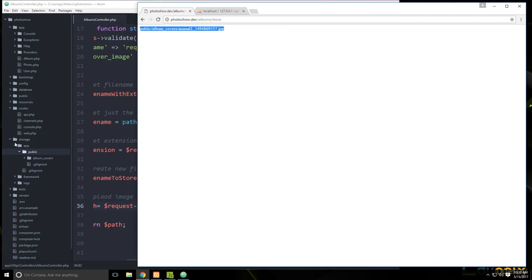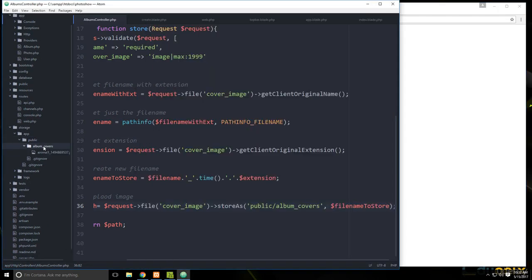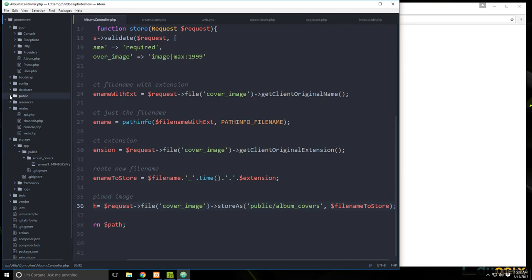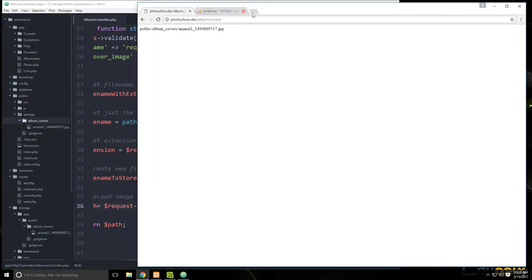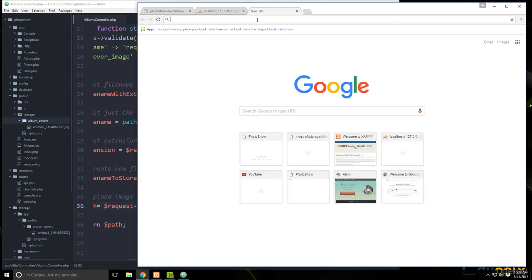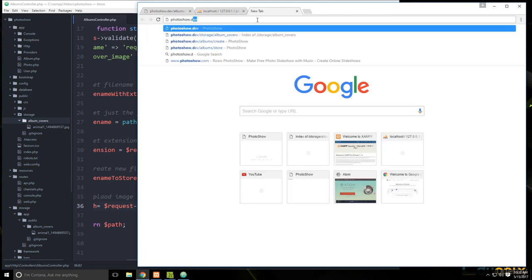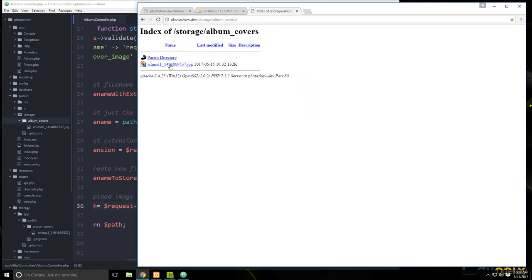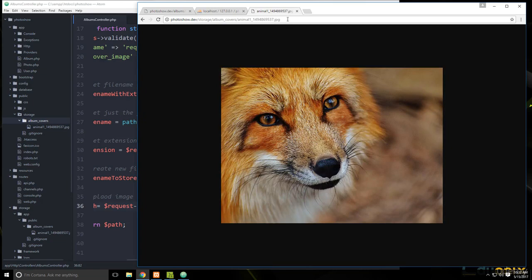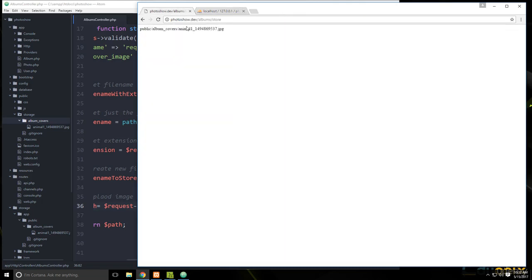And if we look over here in the storage folder, you now see this album covers, and we have the image. All right, now since we created a symlink, if we go up to the regular public folder, you'll see storage, album covers, and you'll see the image. And we can actually access it now if we go to photoshow.dev/storage/album covers, and there's the image. Okay, so now we can include this URL in our application. All right, so that's how photo uploads work in Laravel 5.